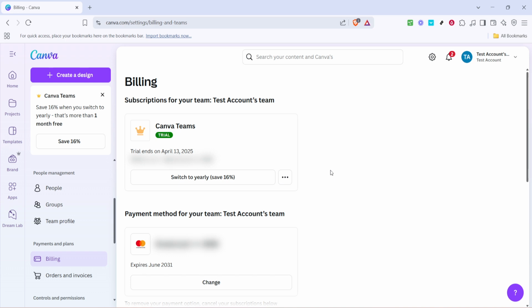Now, as you navigate through the billing section, keep an eye out for the three dots, which act as a More Options menu. This is a common design element in digital interfaces, aimed at tidily storing extra features and options. Click here to reveal additional actions you can take. Once you have accessed the additional options, you will see an option labeled Cancel Plan. Clicking this will initiate the cancellation process.